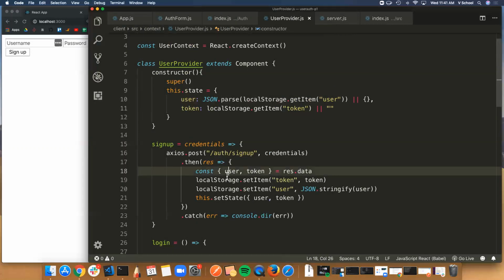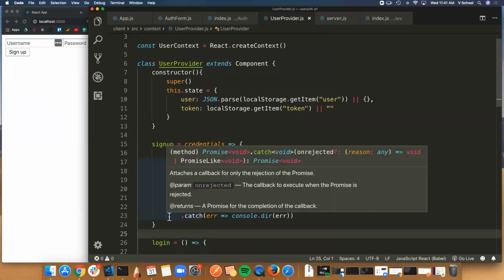Any questions on the sign up or what we're doing here? Yeah, part 3, we're going to remove the password. It'll never be a part of this object once it makes it to the front end. We're handling that all in our server.